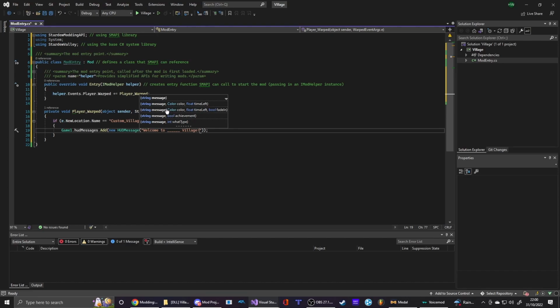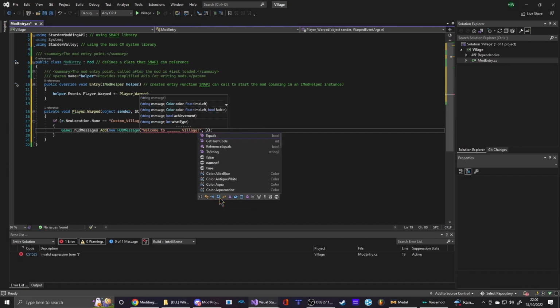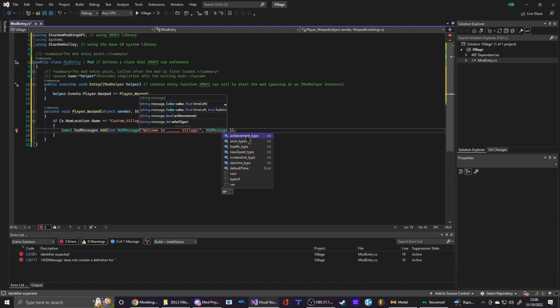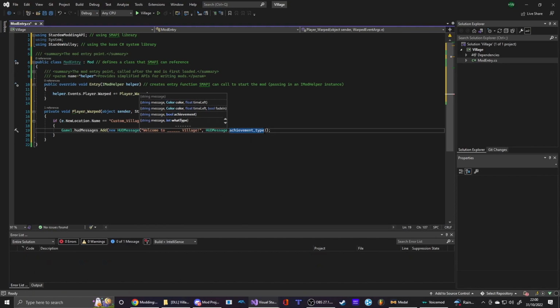There's some extra arguments here you can see. So there's the message that we've added, and then there's also a color, the time it stays on for, whether it's an achievement, and there's also what type. So if I want to go through what type, which is the most common one I use, you can do HUDMessage.achievement_type, which will show the little star icon, or HUDMessage.error_type.